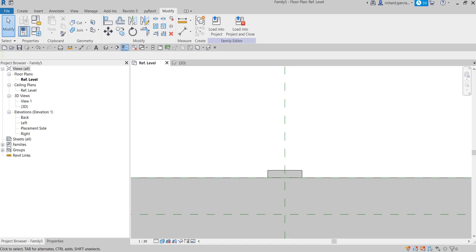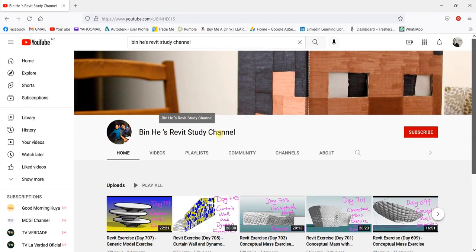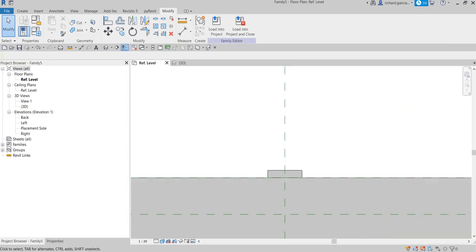Okay, so I got this idea from a fellow Revit user and YouTuber as well. So I got this idea from Binhe's Revit study channel. Okay, in one of his videos he showed how to create a negative offset value on the horizontal, okay, left and right. Now in this video I'm going to show you how to create negative offset horizontal and vertical. Okay, so again, big shout out to Binhe because I got this idea from him. Okay, so let's get this thing started.